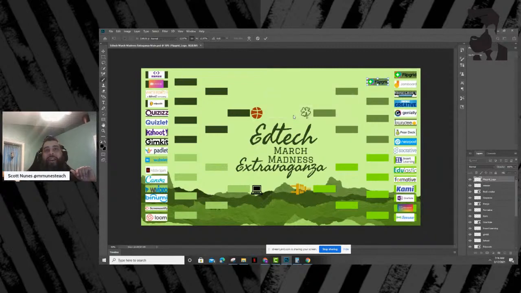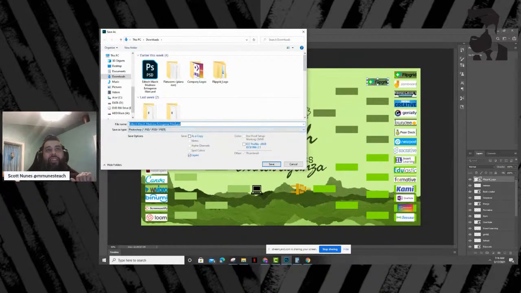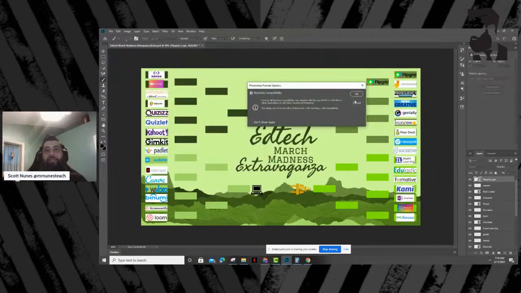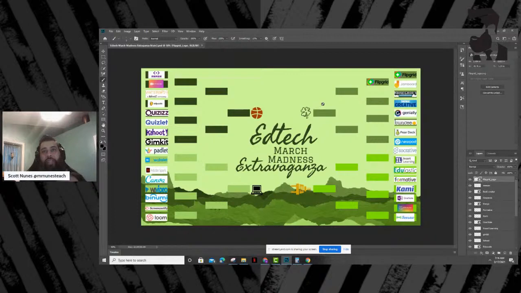Yeah, let's place this file before doing save as. And I'm just going to save a second copy there. That way I'm not overwriting the first one. That'll kind of help me out.